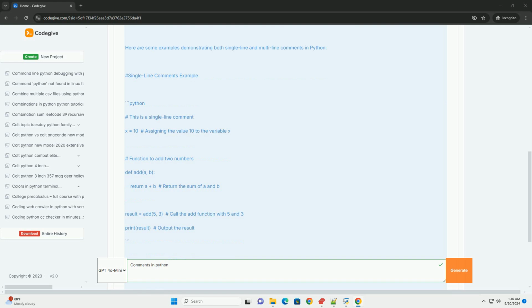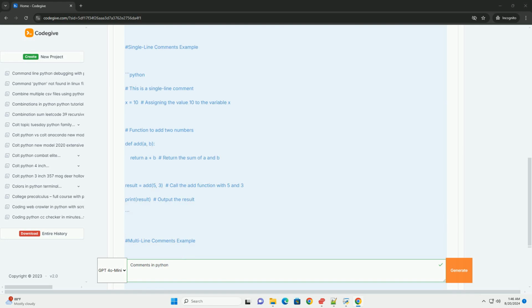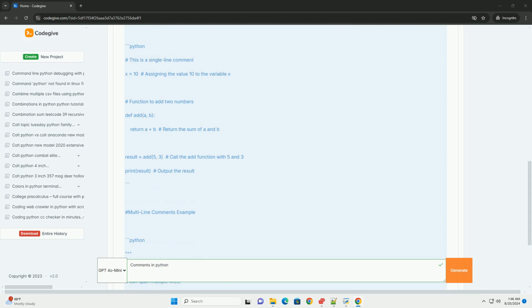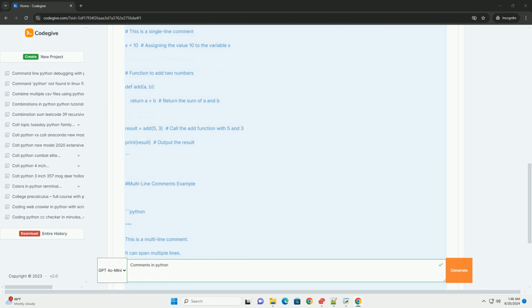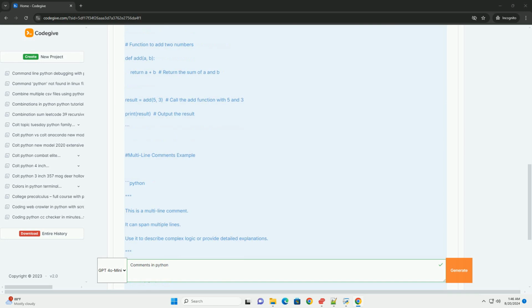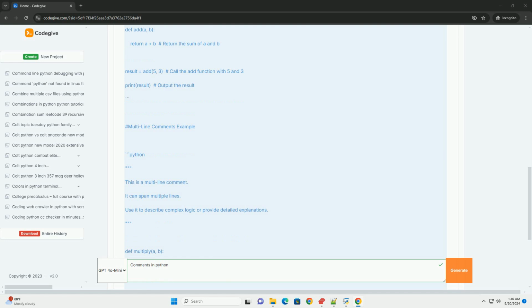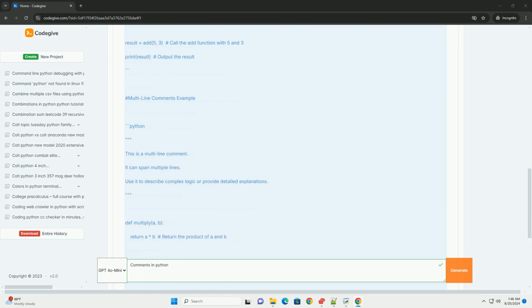Code examples. Here are some examples demonstrating both single line and multi-line comments in Python. Single line comments example. Python: # This is a single line comment. x = 10 # Assigning the value 10 to the variable x. # Function to add numbers. def add(a, b): # Return the sum of a and b.